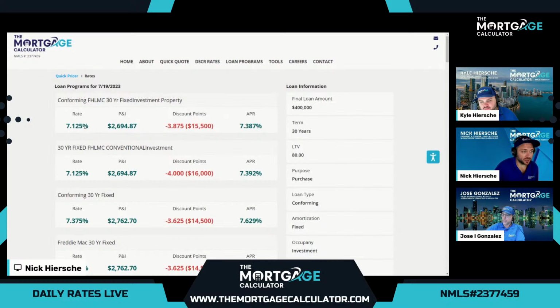So some good rates here, 7.125 rate for 3.875 discount points and costs. And that's a final APR of 7.387. So this is a good option for our borrowers that qualify for conventional full doc, but most investors would ask for a slightly higher rate in order to reduce these discount points.